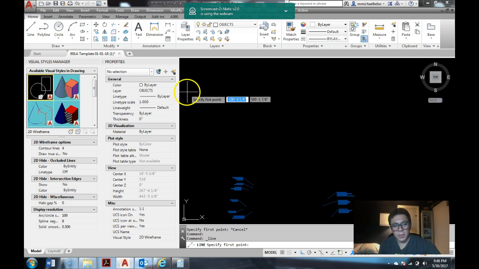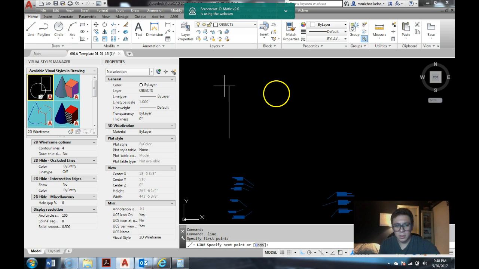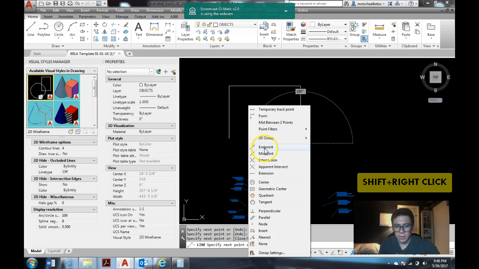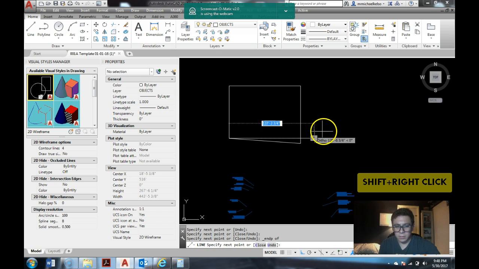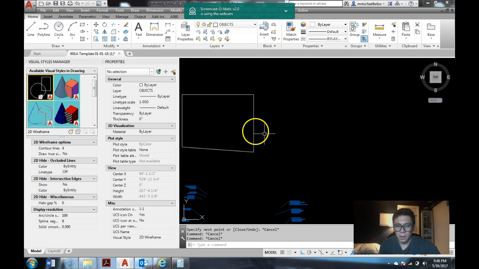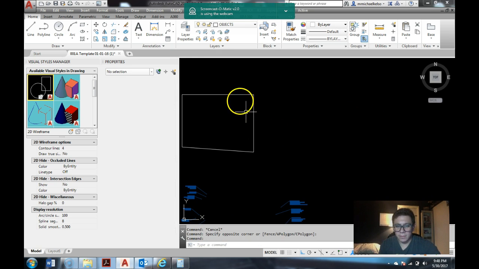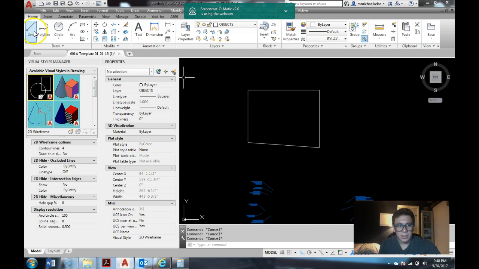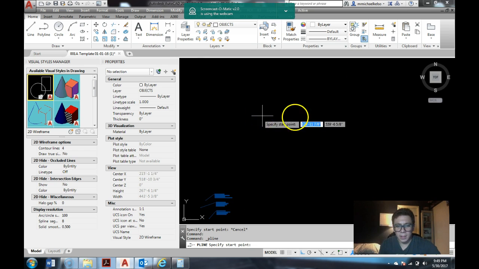So what I'm going to do now is use a line to make this square here. Shift right click and point. So that's my square made out of lines. See how each line is still an individual line? Check out what happens when I do Polyline.